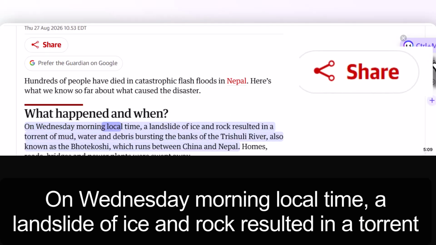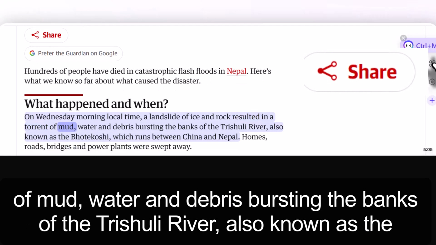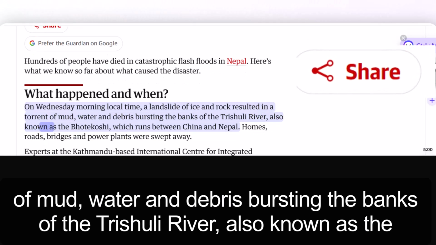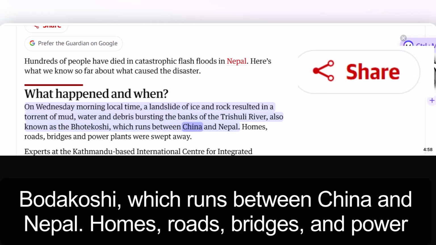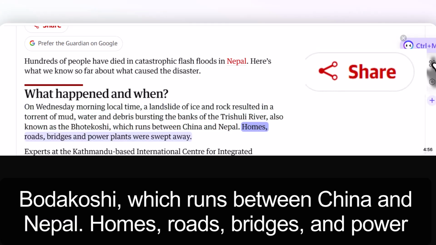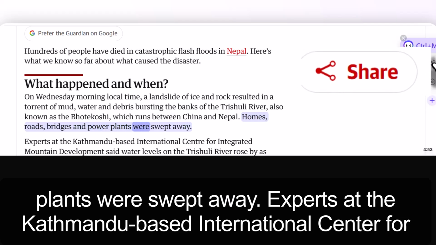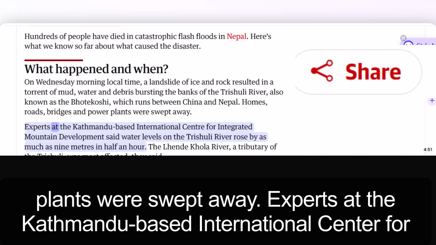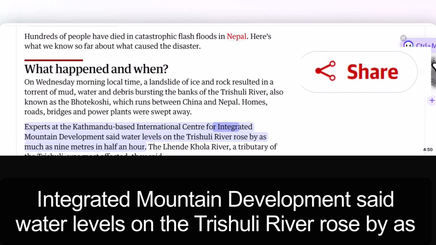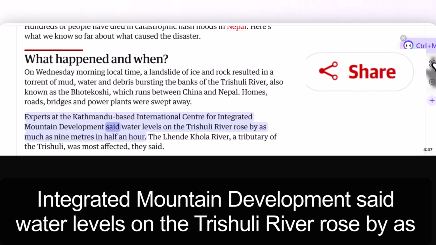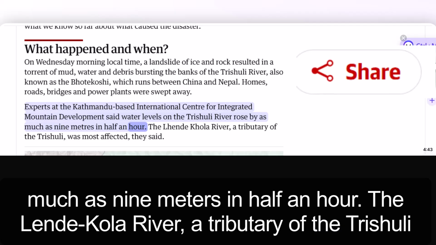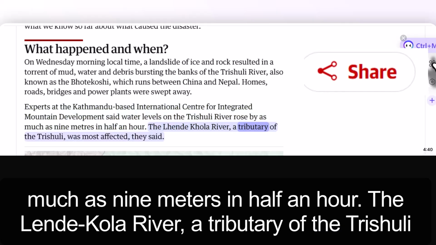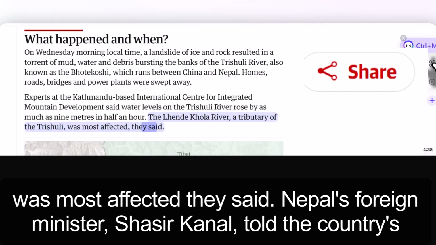On Wednesday morning local time, a landslide of ice and rock resulted in a torrent of mud, water and debris bursting the banks of the Trishuli River, also known as the Bodakoshi, which runs between China and Nepal. Homes, roads, bridges and power plants were swept away. Experts at the Kathmandu-based International Center for Integrated Mountain Development said water levels on the Trishuli River rose by as much as 9 meters in half an hour. The Lende Kola River, a tributary of the Trishuli, was most affected, they said.